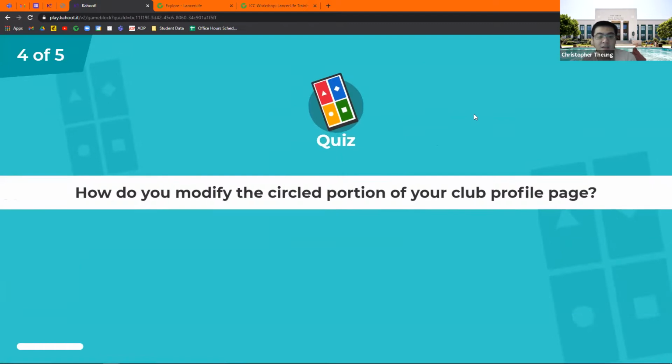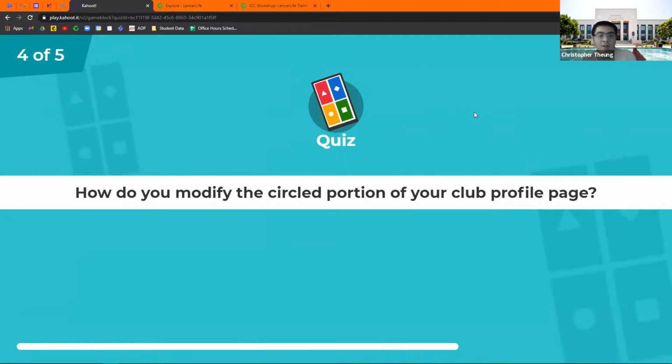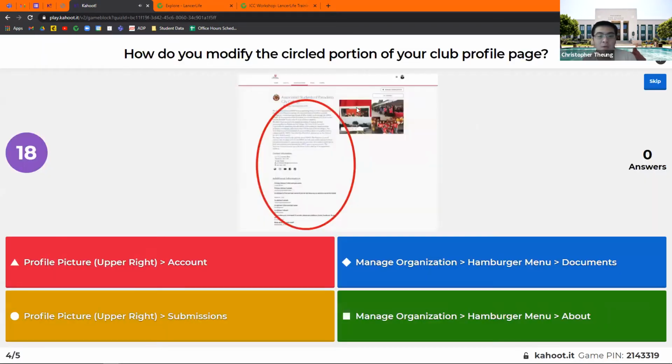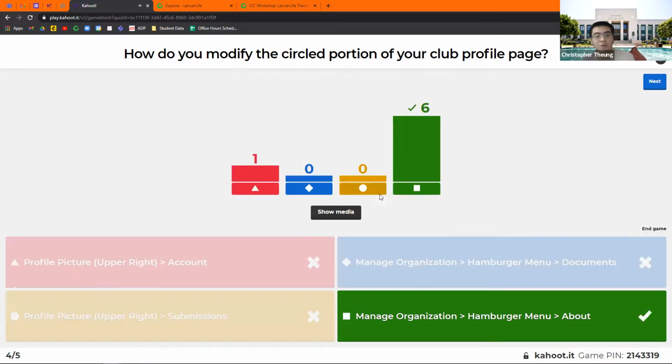All right, second to last question. I'm going to explain it here because the image might be a little bit small. How do you modify this section of the page? The section of your profile page that has the paragraph and your social media links sits right next to your gallery and photos. How do you modify that? Which section of administration do you go to?